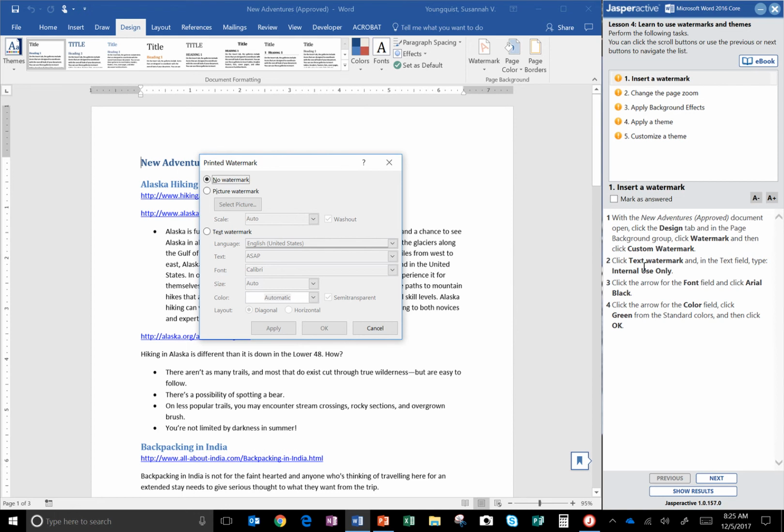All right. Click Text Watermark, and in the text field, type Internal Use Only. So this is allowing me to set up my own watermark. I'm going to click on Text Watermark right here, and in the text field, right now it says ASAP. I'm going to delete that out, and I'm going to say Internal Use Only. Click the arrow for Font Field and click Arial Black. So here's our font field. Right now it's in Calibri. We're going to change that to Arial Black.